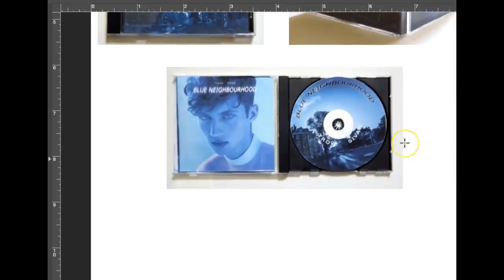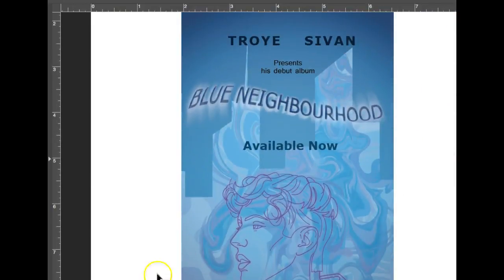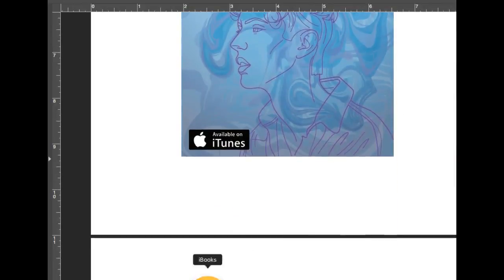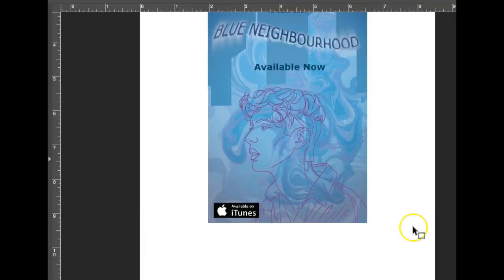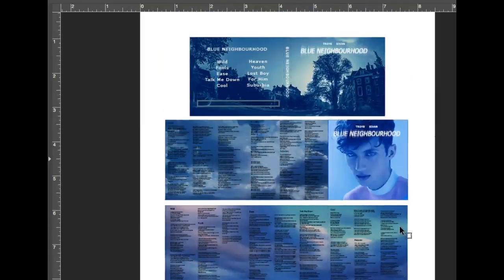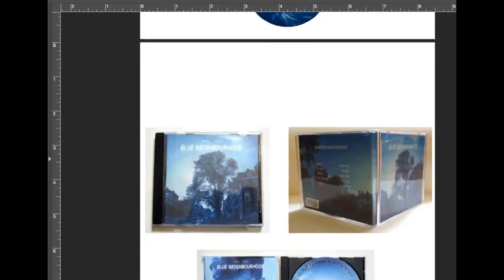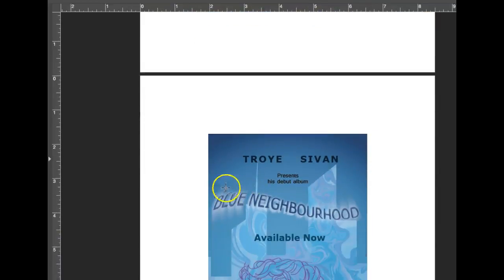That looks great. Okay, I love the poster. I think the poster is fantastic. Illustratively, it's gorgeous. Love it, love it. Love the poster, but you've got to get that blue neighborhood in there. The exact same type treatment right there. Same thing with his name.